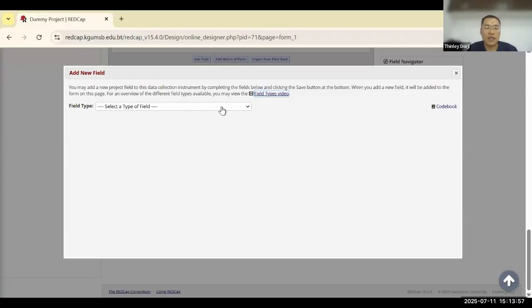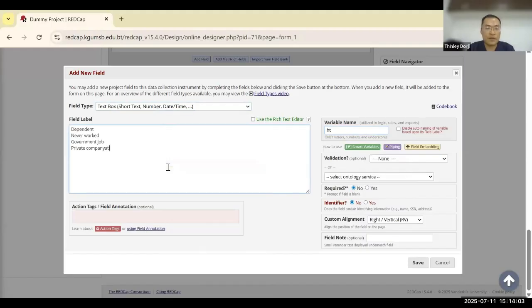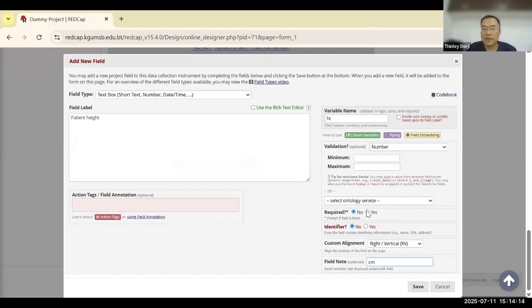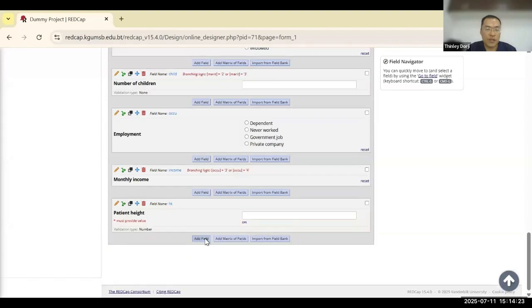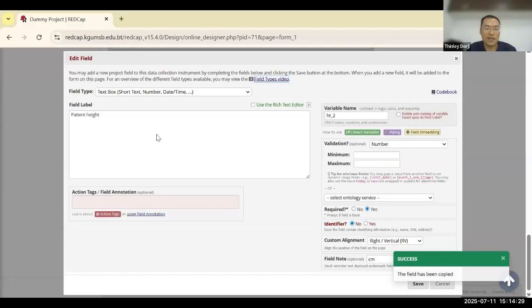For you to make the height, it is a text value first. The variable name is height. Patient height. It is a number that is going to be in the field note of centimeter. And it is a required field. You can put a range here, but right now I'm not putting the range. The next one is you'll have to add your patient weight. You can copy this to make it easier, edit it and make this as weight, and here you are in kg.